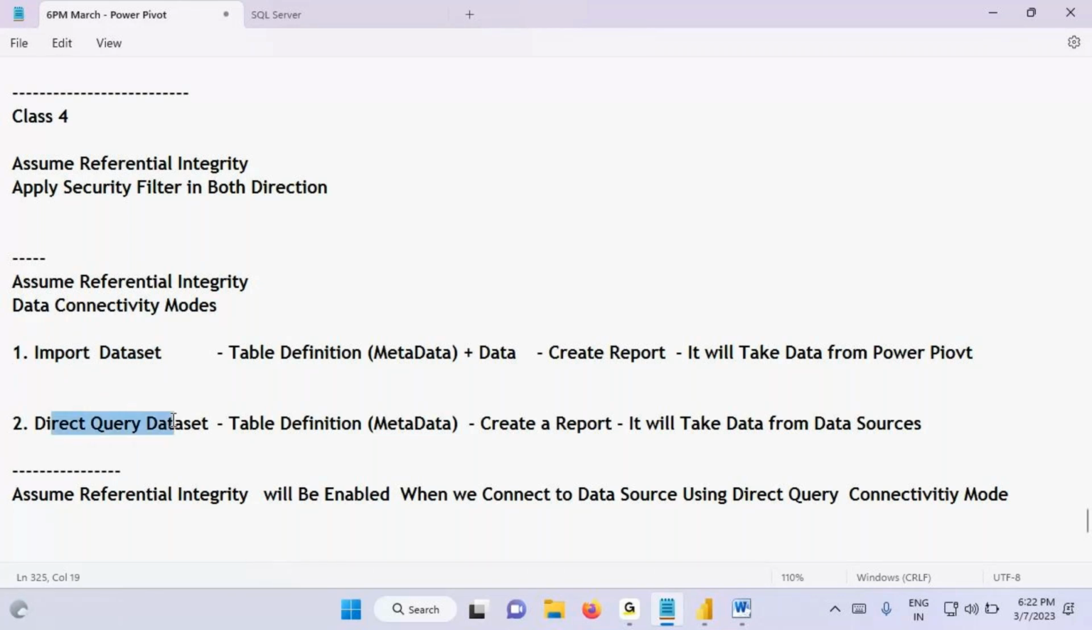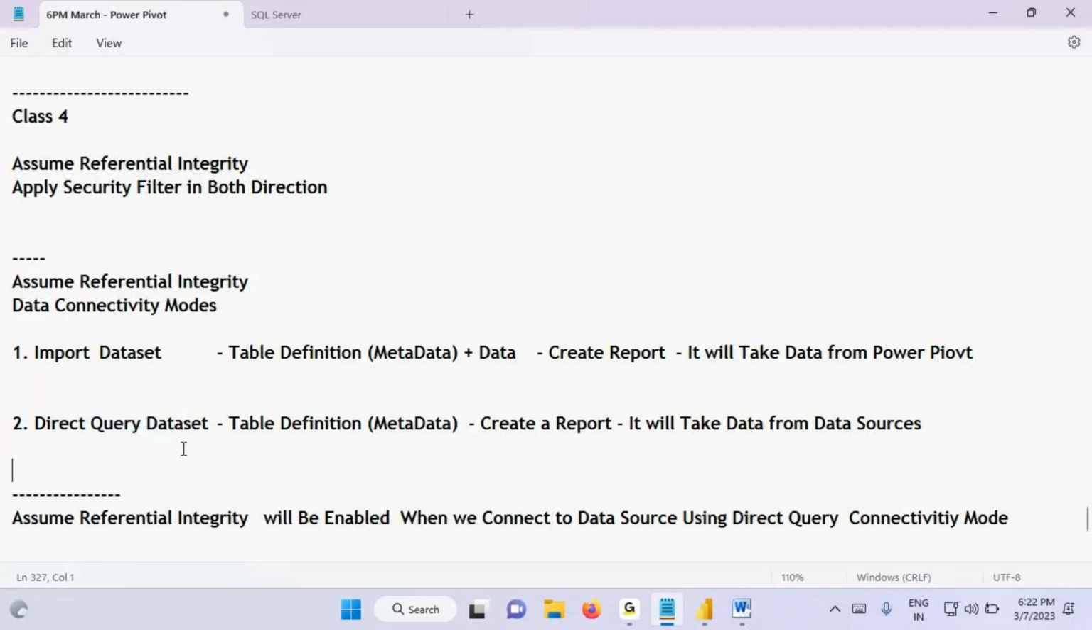When to go with direct query? Whenever we need to analyze huge volumes of data, we'll go with direct query.